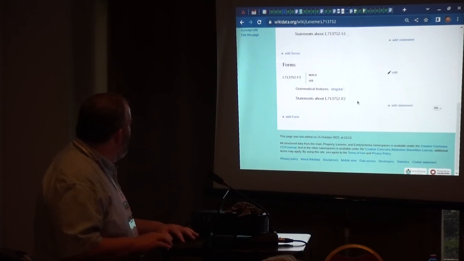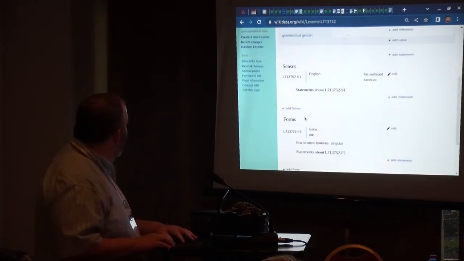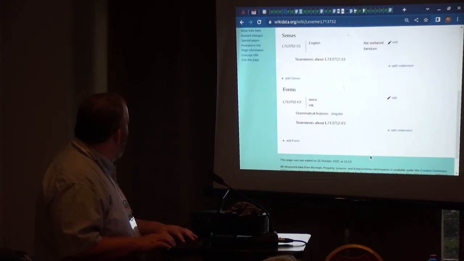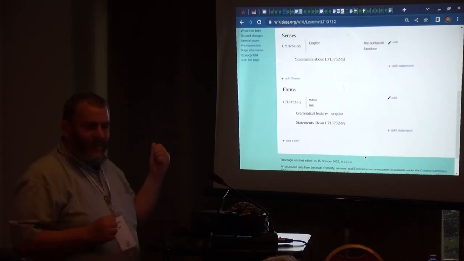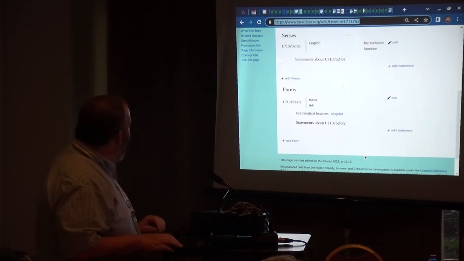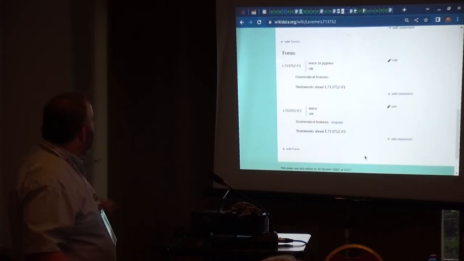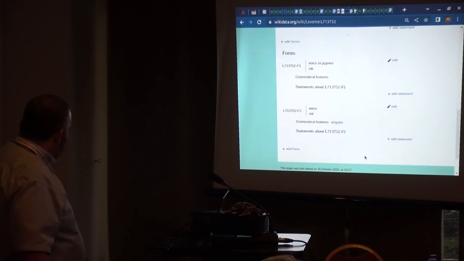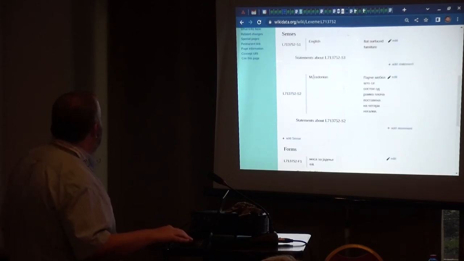Great. So this is F2? Why is it F2? That's weird. The first form being F2, but someone has been editing this Lexeme. And as you can see, he has added a form, and he's also added a sense.